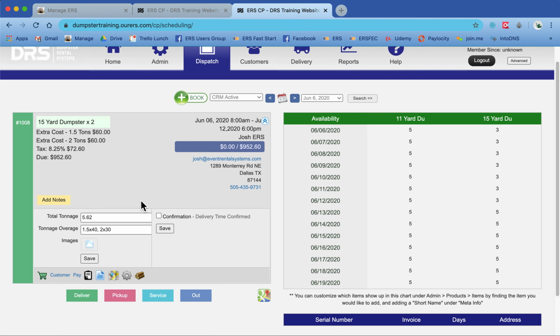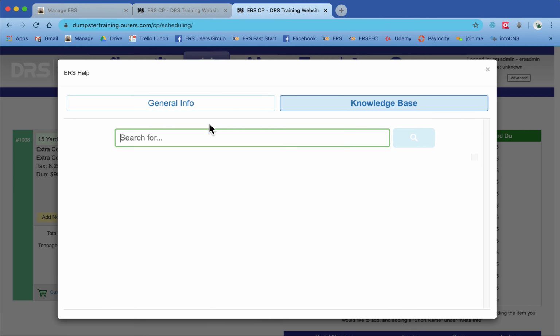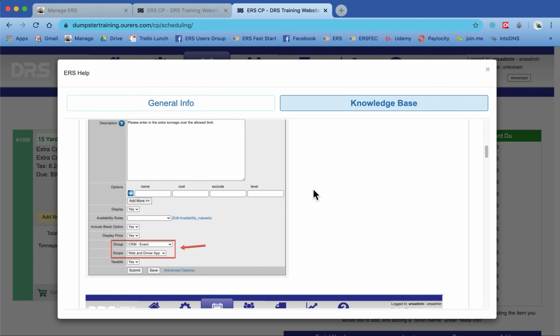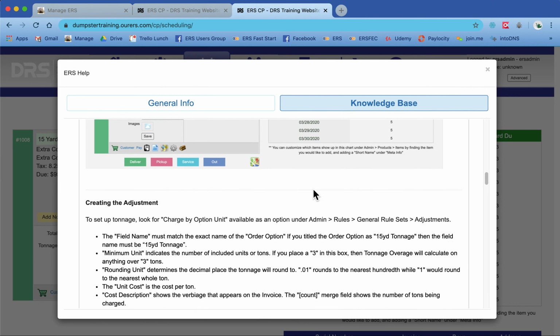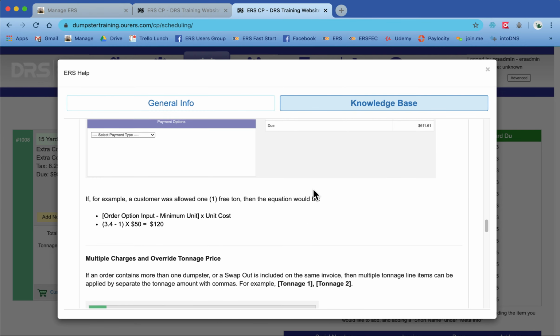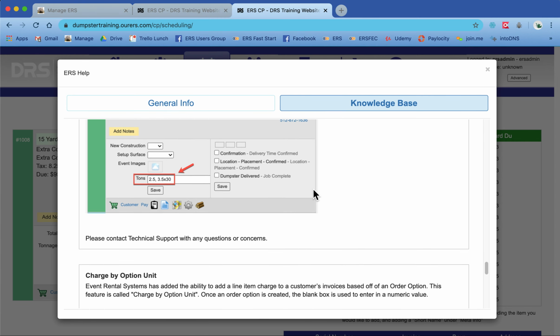We just wanted to show you some of the functionality in this area, because it may not be clear that you could use commas or use the X to apply charges as needed. And these resources are available to you as well in the knowledge base if you come in and search tonnage. Here's a written description of how to add tonnage boxes, how to do various adjustments, and how to use the commas and the X's like we just talked about.